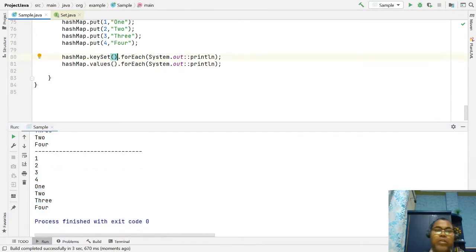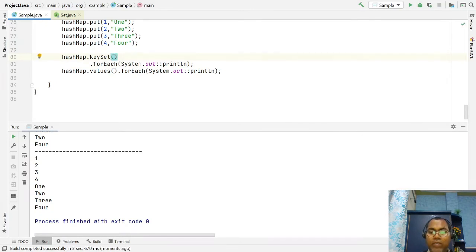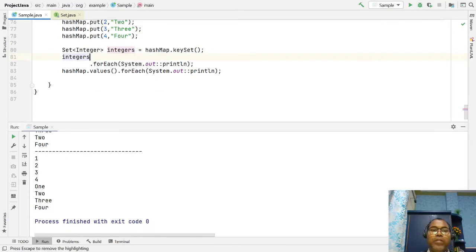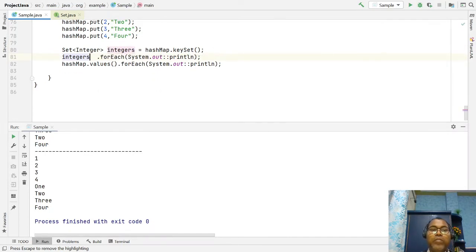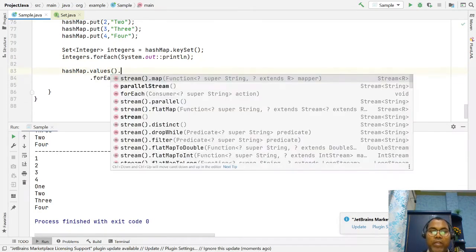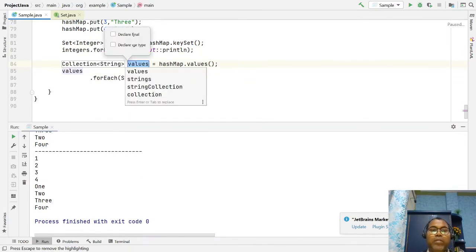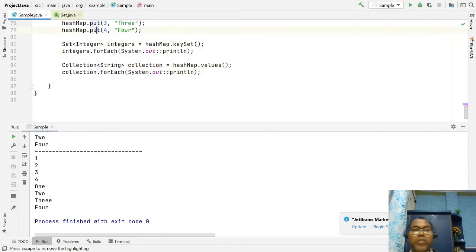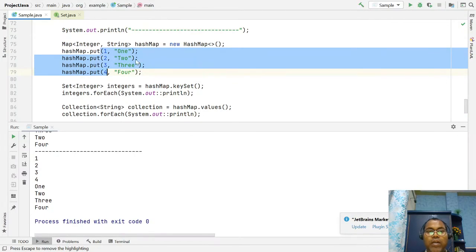Sometimes you can avoid writing it on the same line, you can do it this way, where it returns a set of integers. The key is unique, so though it returns a set, a set supports uniqueness. And instead of direct printing, you can take a variable like values, of type Collection, and a Collection supports duplicates. So in this way you can read either the keys or the values.